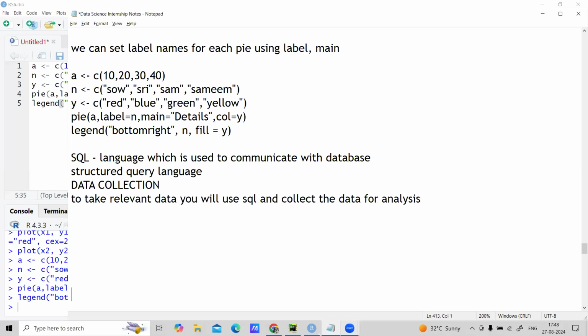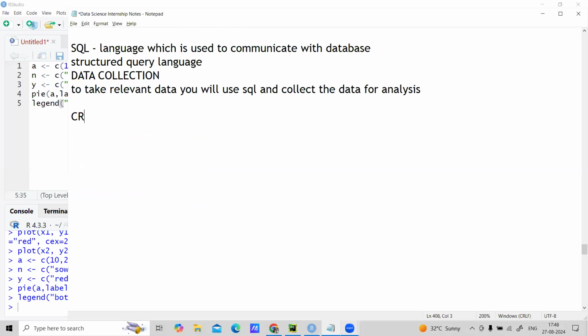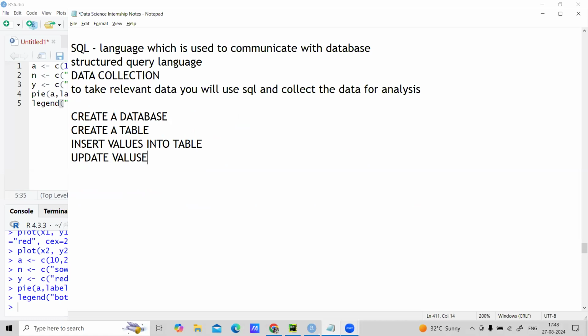Okay, so using SQL, what all can you do? You can create a database. Once you have a database, you can create a table. Once you have a table, you can insert values into the table. Once you have values in the table, you can update the values in the table. If you don't want any values, you can delete values in the table. And if you don't even want the table, you can drop the entire table, fully deleting it along with the data. You can do all this with SQL.